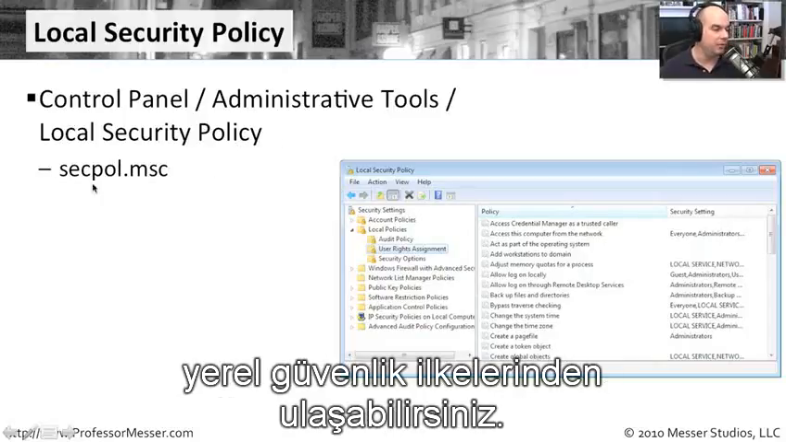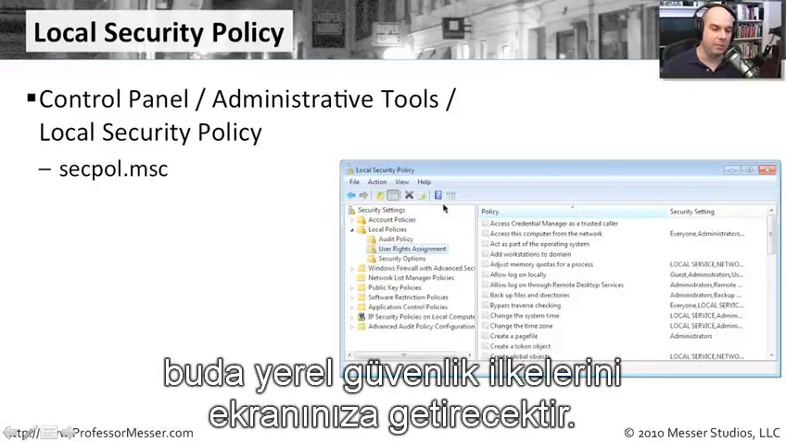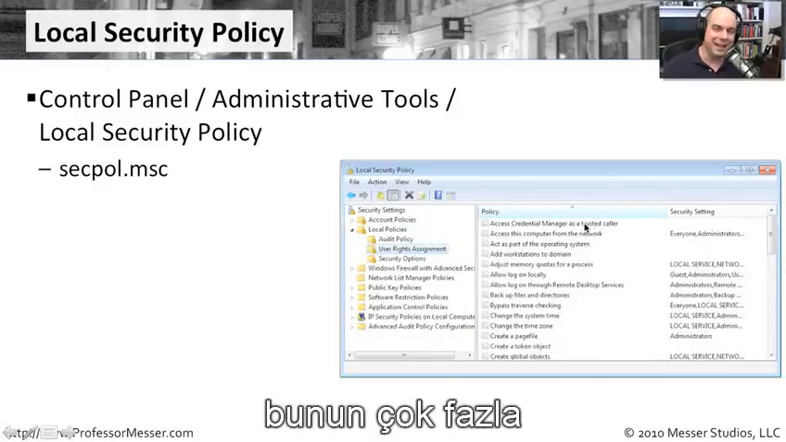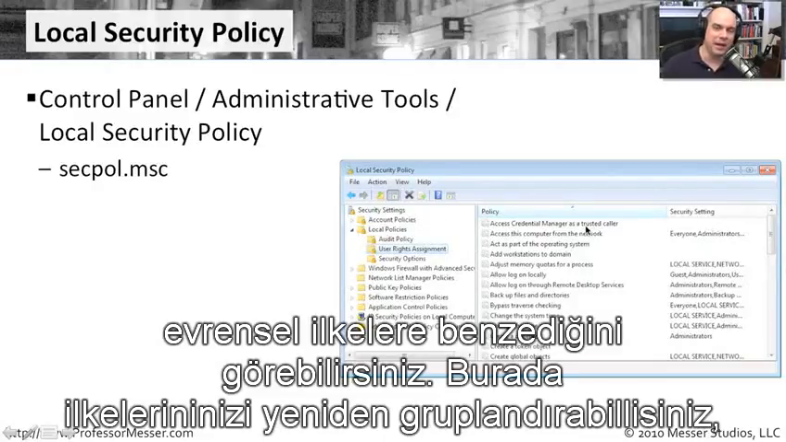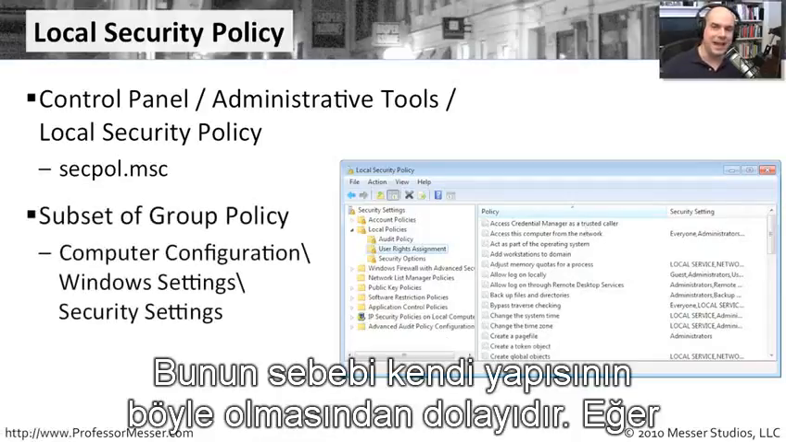You could also type in right at the run prompt secpol.msc, and that will bring up this local security policy screen. And if you look at this, it looks a lot like your global policies or your group policies you would configure for your domain. And that's because that's exactly what it is.